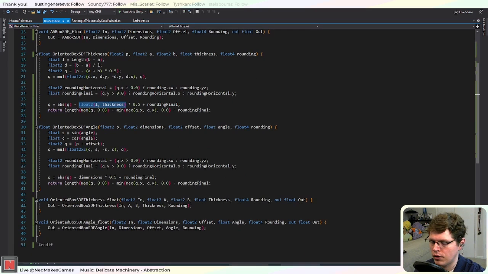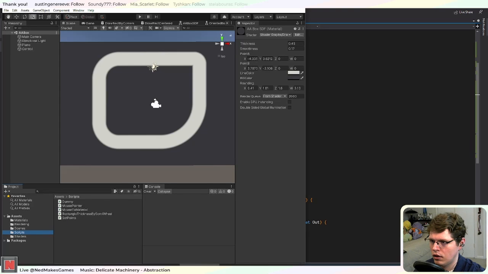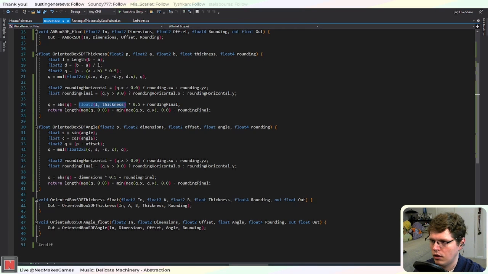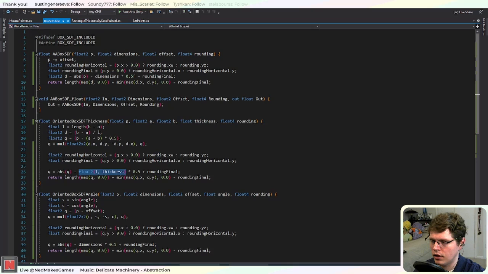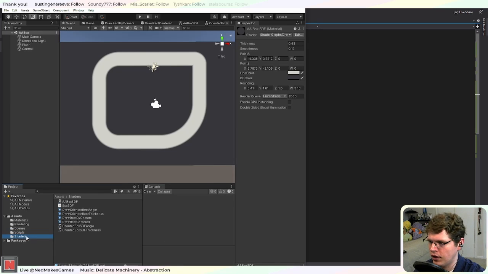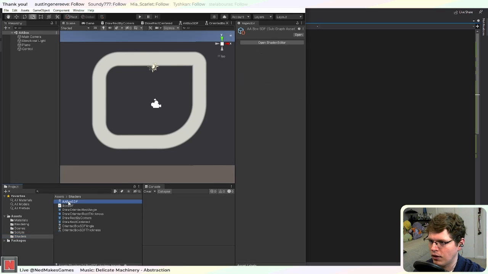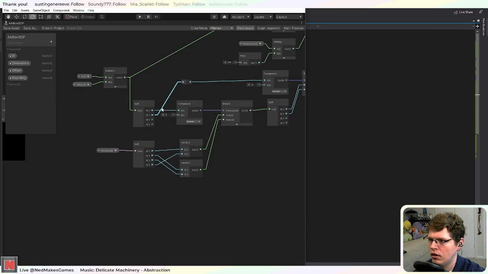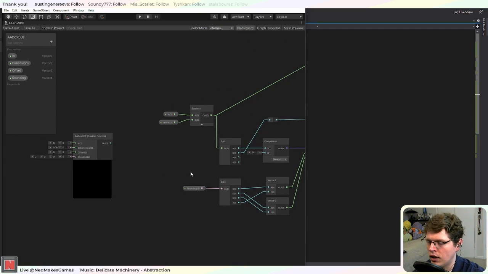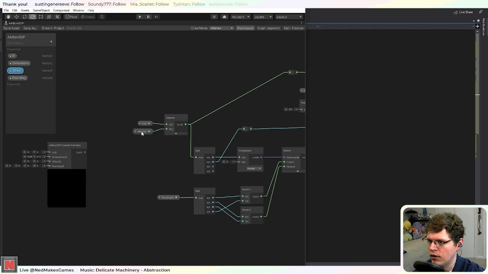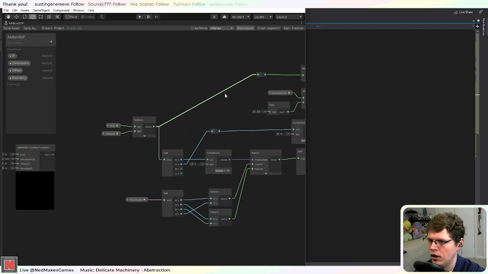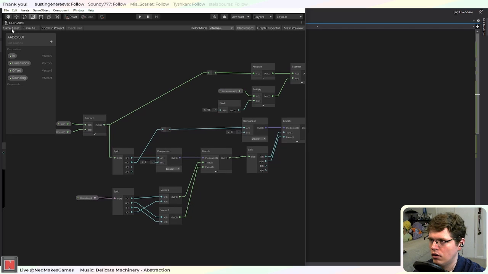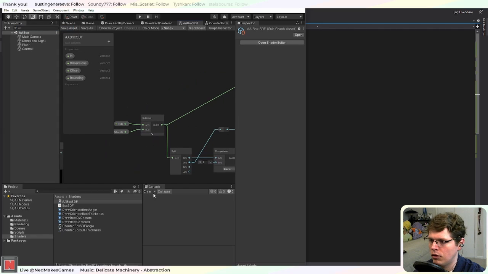So we can actually... You know what? Actually, besides the offset part, we could just use the box SDF as like the base for all the other ones, which is kind of cool. So all I'd have to do is send 0, 0 as the offset, and then we'd be set. Okay, so let's do that.